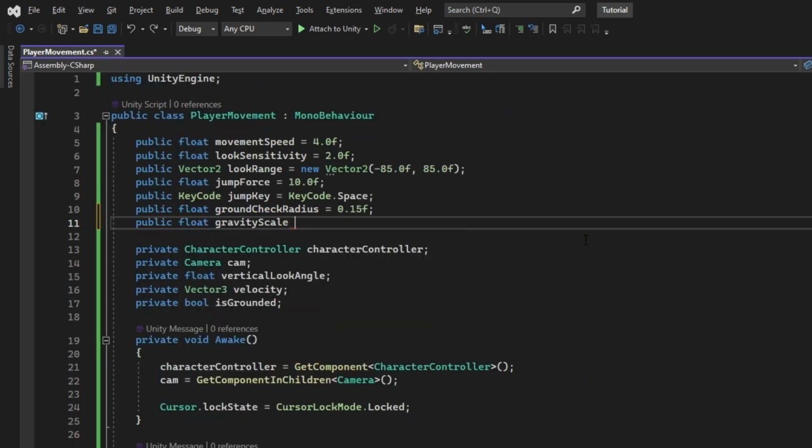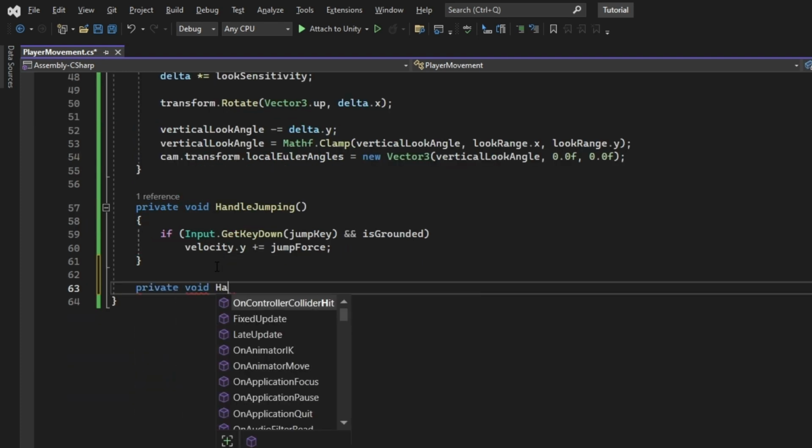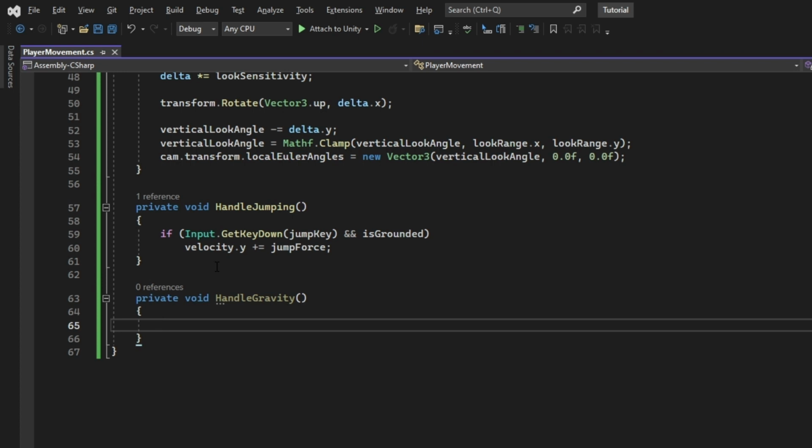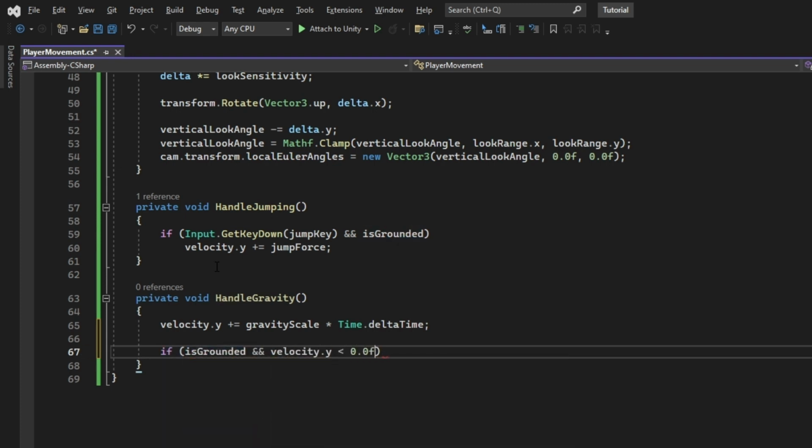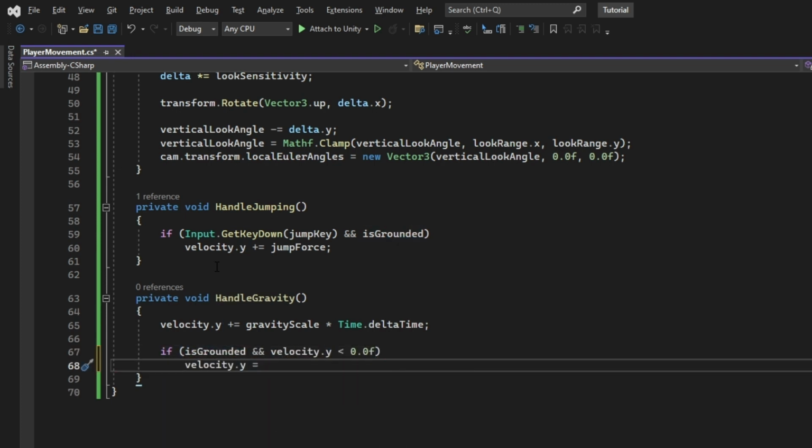Add a public float called gravity scale. Create a new private method called handle gravity. Increment velocity y by the gravity scale multiplied by delta time. We reset velocity y if we're grounded and if velocity y is negative.